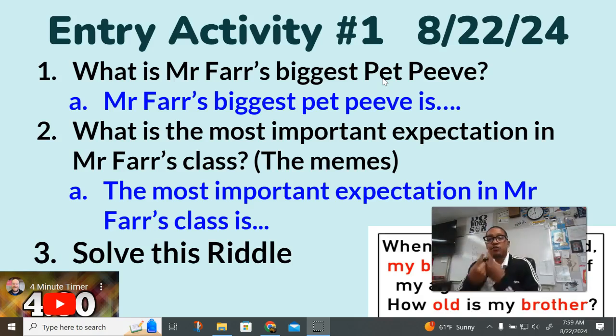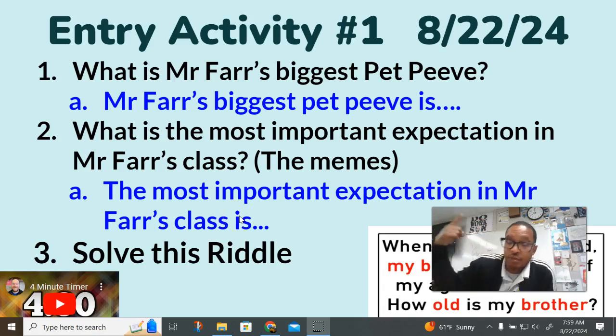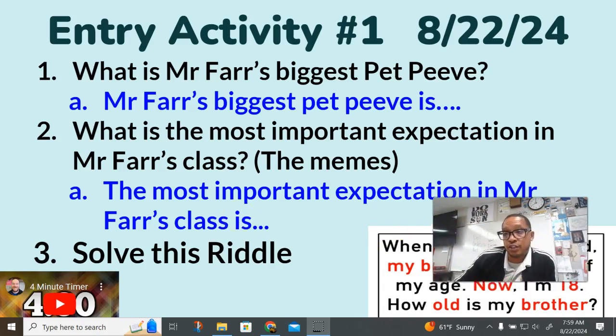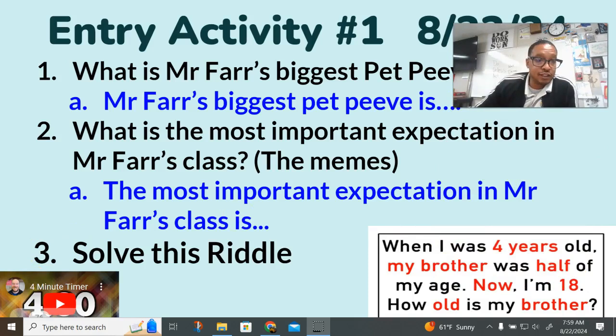Whatever that is. You do not have to use the blue. It is there for people who need extra support, or sometimes you're just like, man, I'm not feeling like thinking. Mr. Farr's already helped you out a little bit with that. Okay, what is the most important expectation in Mr. Farr's class? Just remember the memes. The most important expectation in Mr. Farr's class is, boom, and you need to say that, and then you need to go ahead and solve the riddle. I will give you guys time for that.